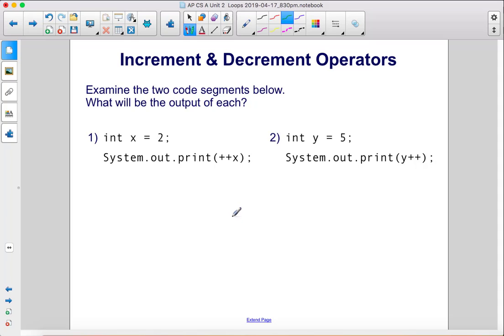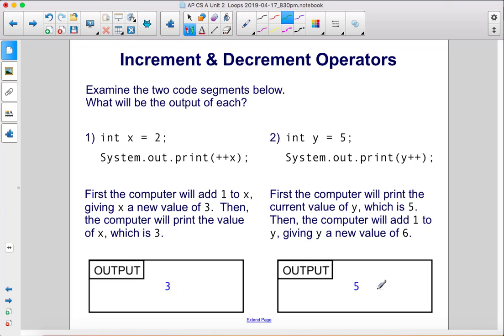Examine the two code segments below. What will be the output of each? Alright, here we have int x = 2. Then, because the plus signs are in front of the x, first we're going to increment it to 3 and then print. So this will print a 3. Here, we have int y = 5, and we have the plus signs after the y. Therefore, first it's going to print a 5, and then after the statement is executed, y will have a value of 6. So we have 3 and 5.